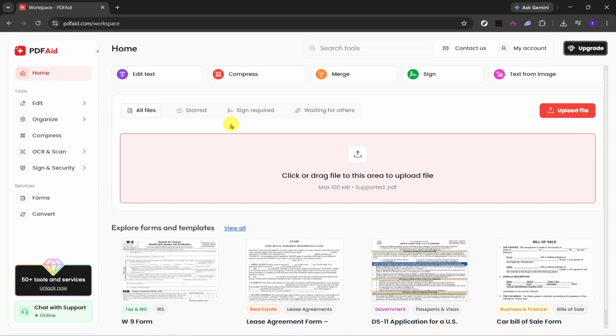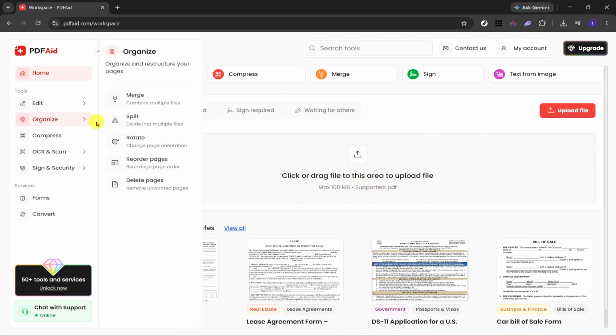To begin, go to the All Forms area in your PDF workspace. This is the main place where you can access different document tools and actions. Once the page loads, look over to the left-hand navigation panel and click on Organize. This section is where you'll find tools related to rearranging, managing, and modifying PDF pages.